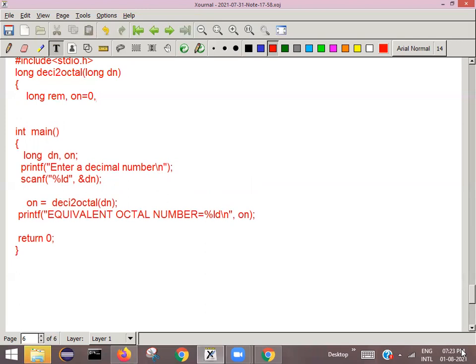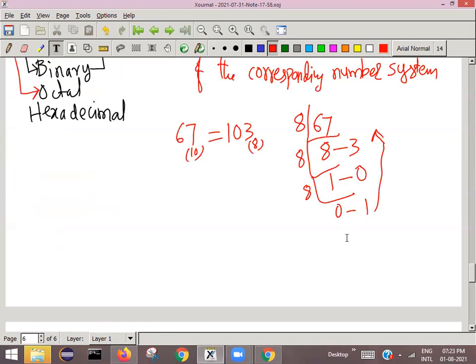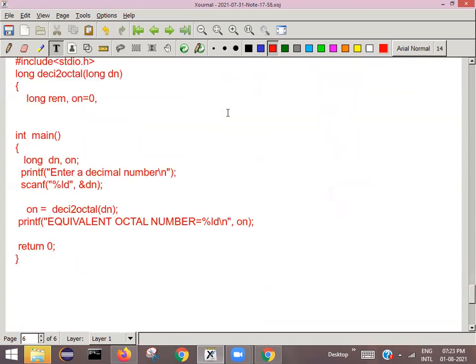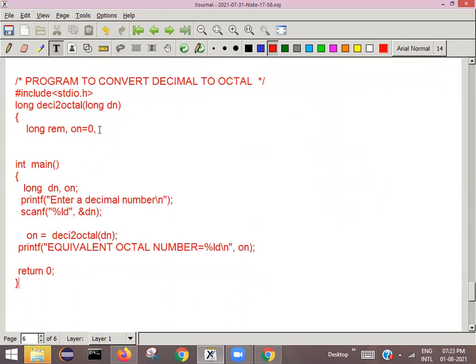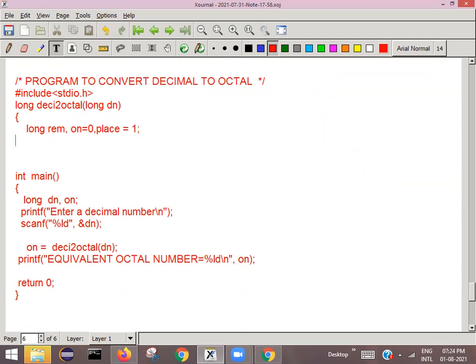Previous logic anyhow we have. Now what do you need to do? Just see here 103. The first digit should be in the units place, second digit should be in the tens place, next digit should be in the hundreds place. That means each digit you have to multiply with the place value. For that purpose, you require a variable called place. Initially place is equals to 1.